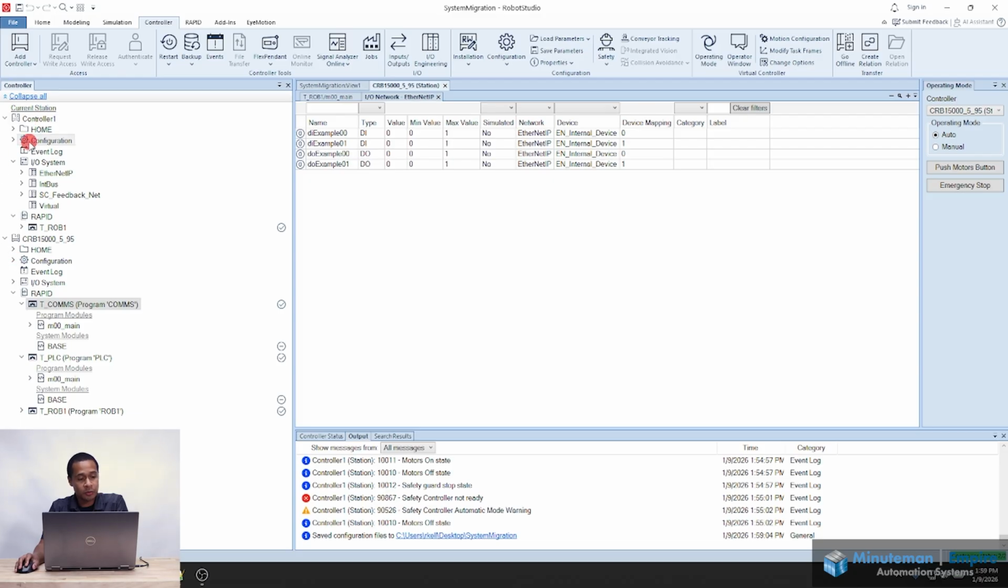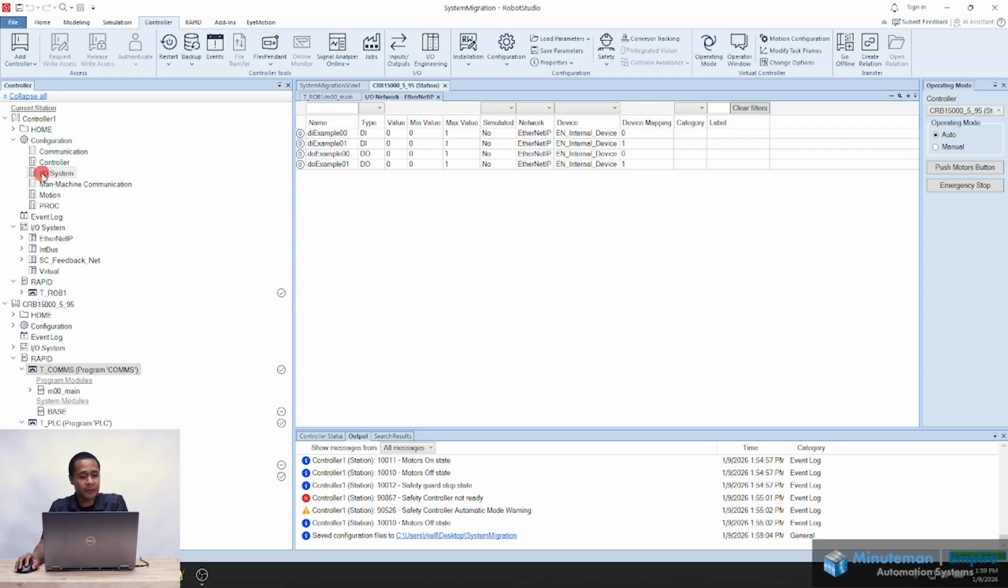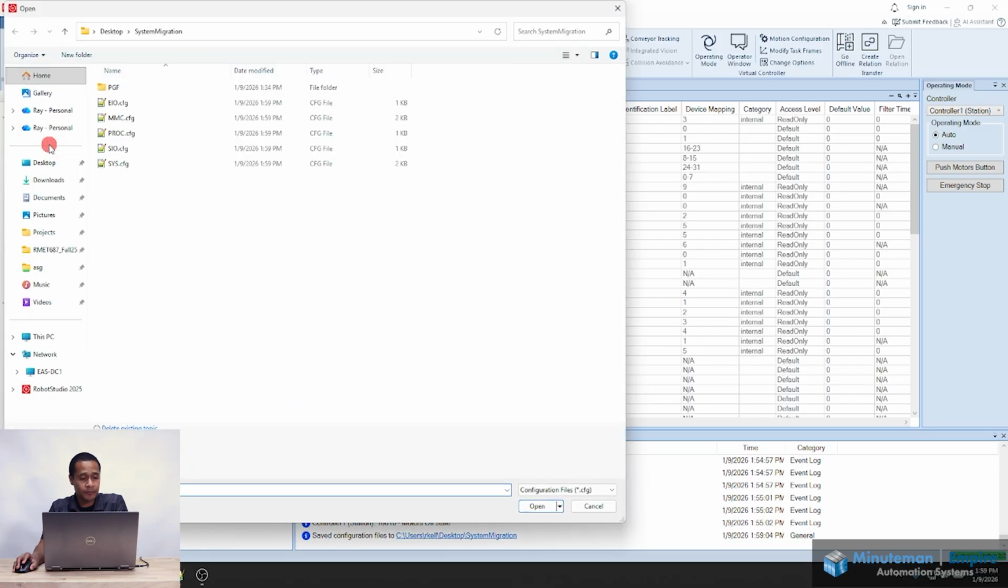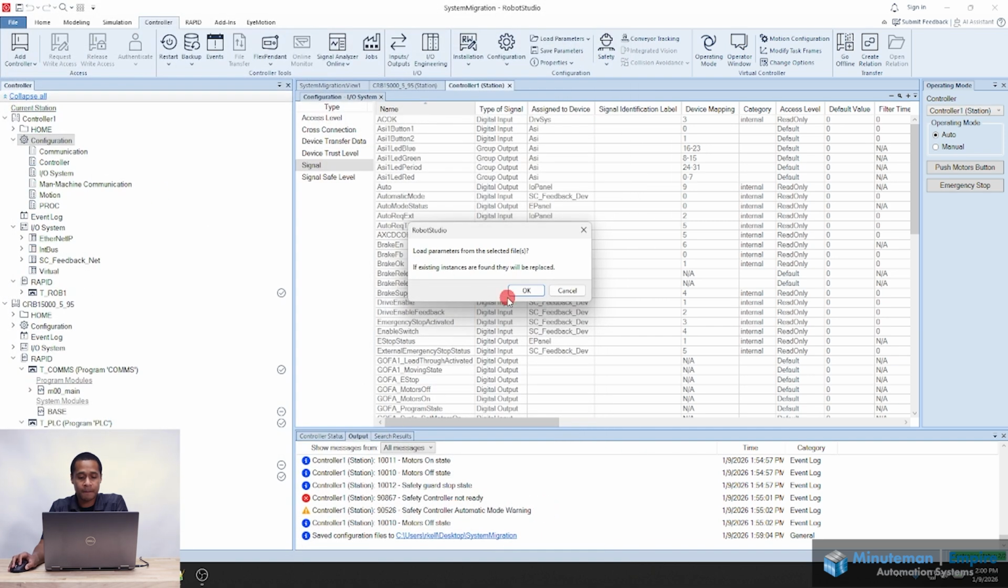And the first thing I want to do is load those configuration files, right? So if I go in here, you'll see there's nothing inside of Signal, right? There's nothing there. So I'm going to right-click on Configuration. I'm going to do Load Parameters this time. I'm going to select all the files I saved earlier, and I'm going to confirm I do not see moc.cfg. If you see it there, just deselect it using a control click. Open. And OK.